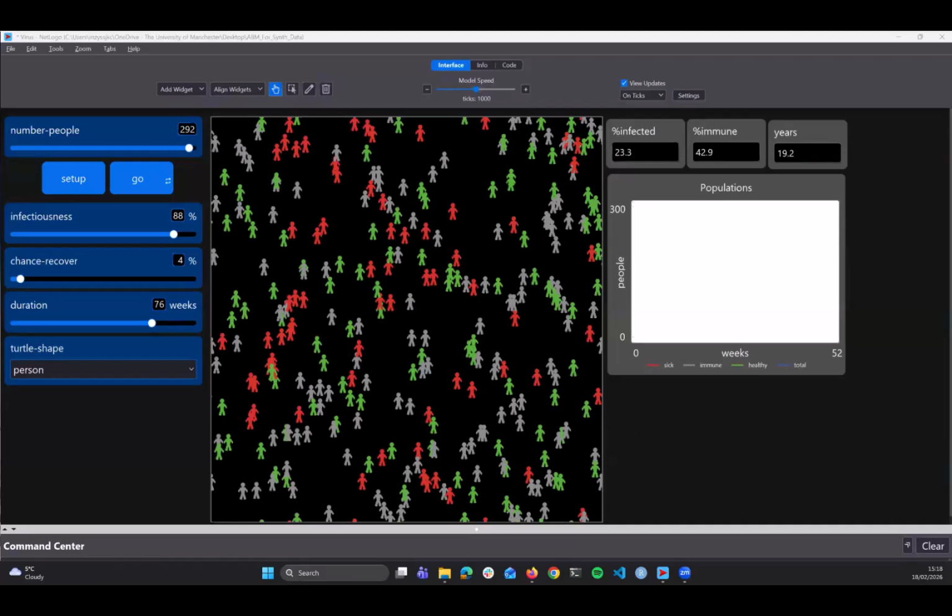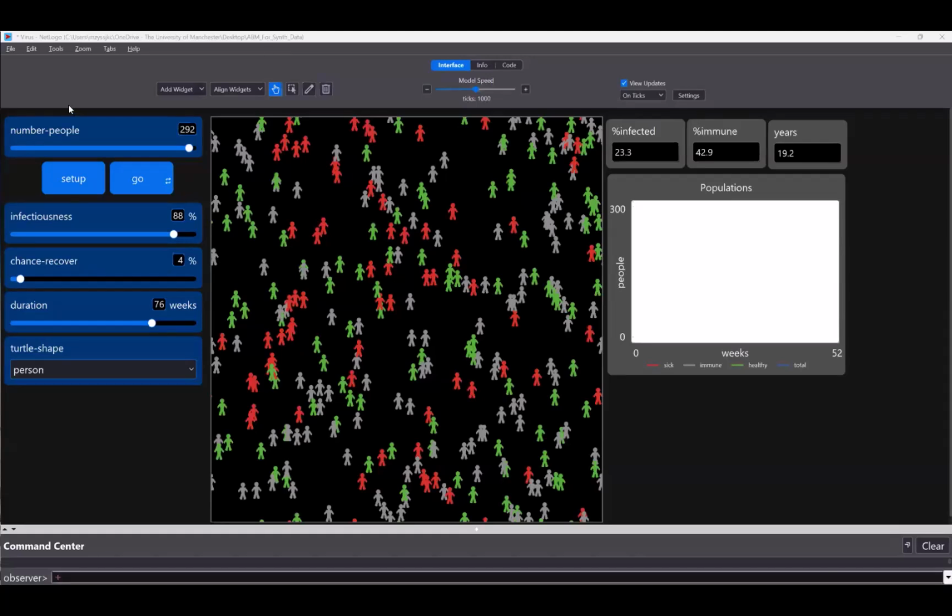Do we have any other questions on the virus model? Let me open up the chat because obviously I've missed it. Can you seed the runs?